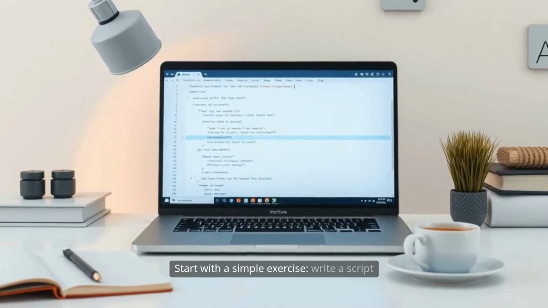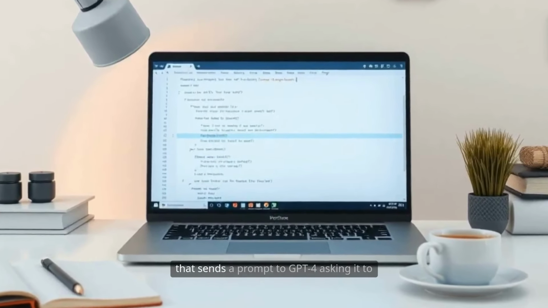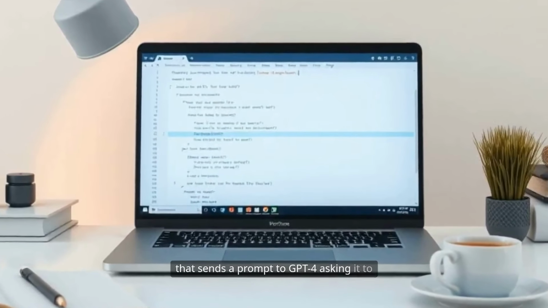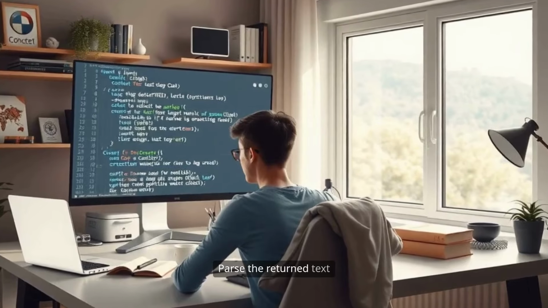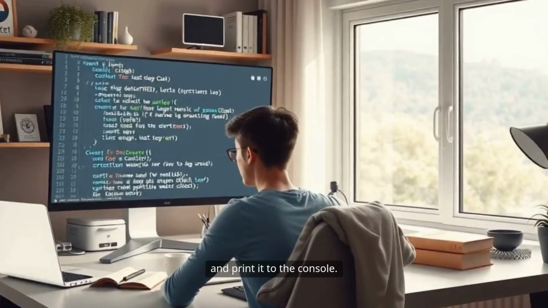Start with a simple exercise. Write a script that sends a prompt to GPT-4, asking it to explain machine learning in 2 sentences. Parse the returned text and print it to the console.